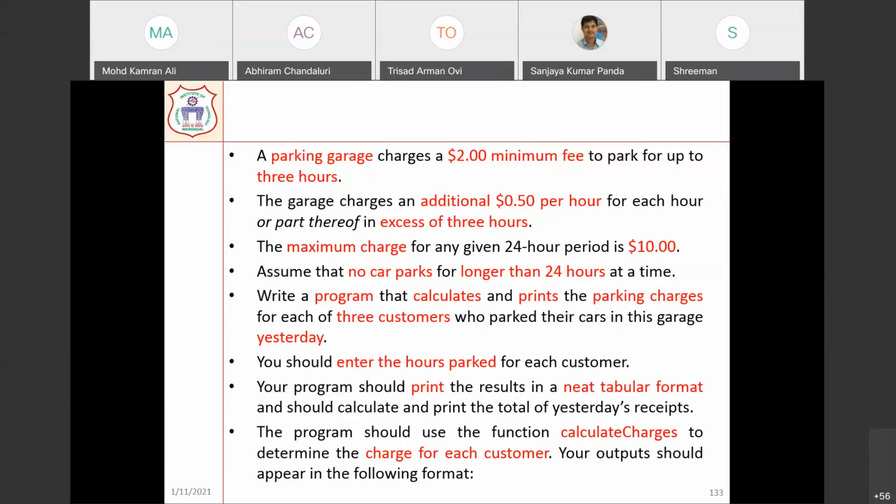And it should calculate and print the total of yesterday's receipts. How many hours these 3 customers parked and what is the total cost. Right? Total earnings also you have to specify. The program should use the function calculate charges to determine the charge for each customer. Customer 1.